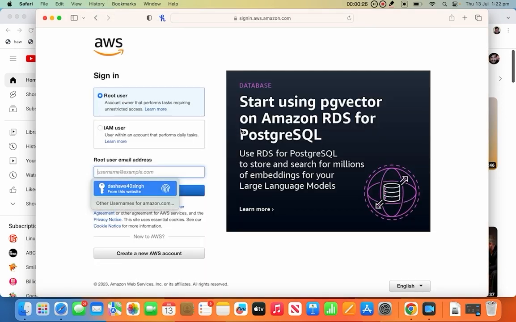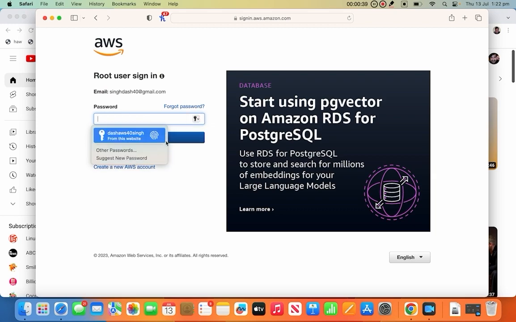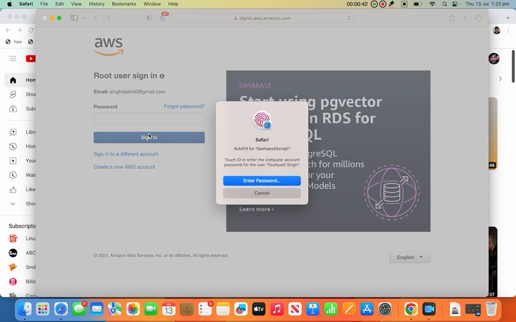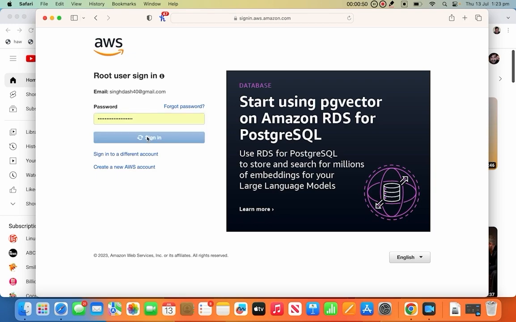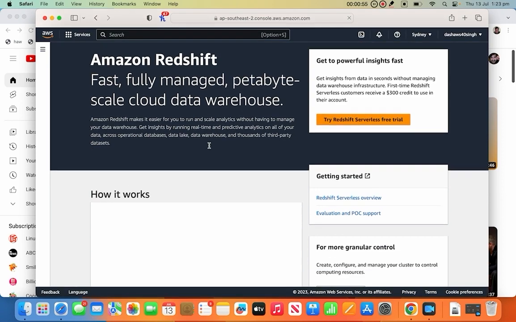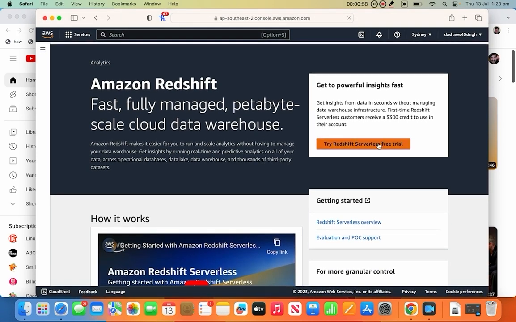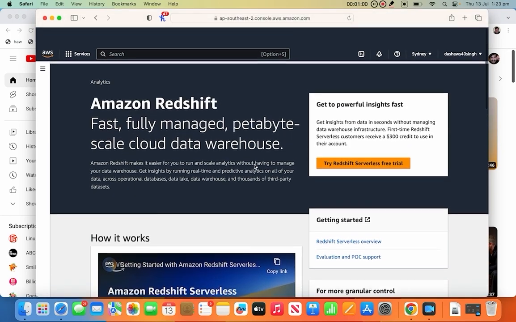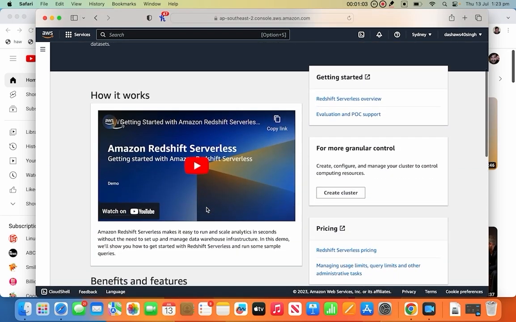So you need to put up your dash 48. And then you have to, so, just one moment please. It takes a bit of time, but I think AWS Redshift is really powerful, and you can even go for a trial. I already have my trial, so I'll show you how to work on it.